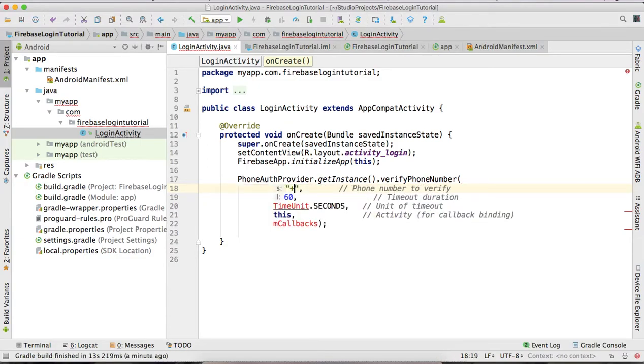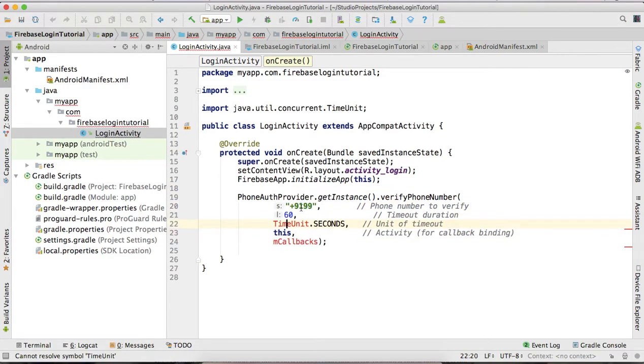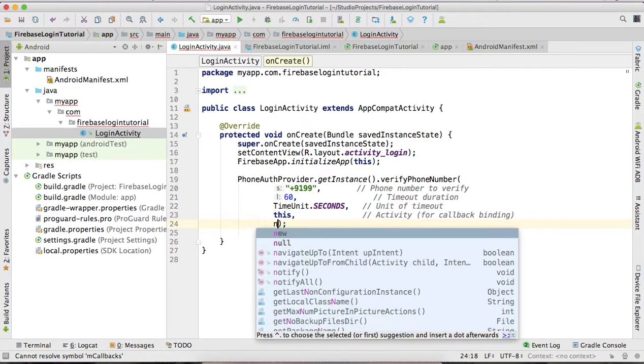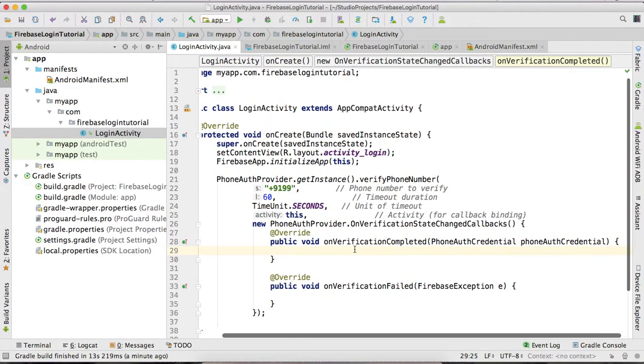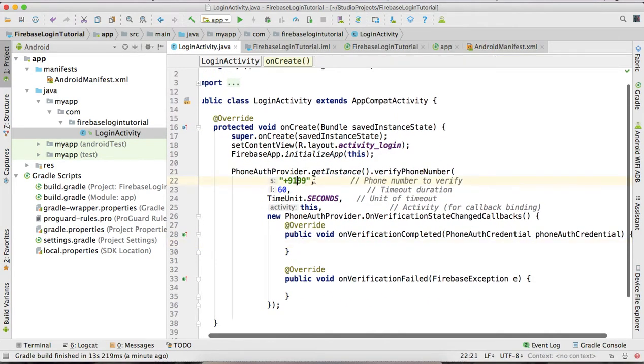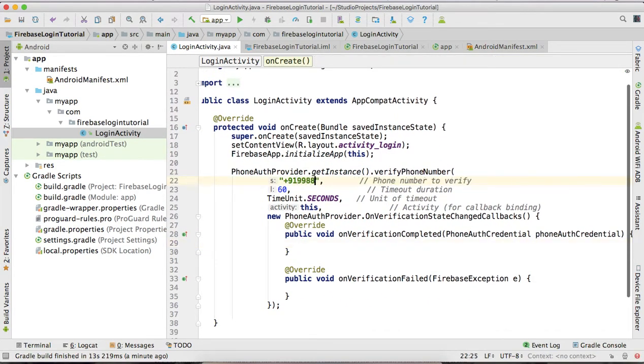Plus 91. This is the phone number. Firebase will send an OTP and it will authenticate automatically. So let's do it. And from here, new callback. Okay. So let's add a number here. You should use an EditText for this, but just for simplicity, I'm using my phone number.